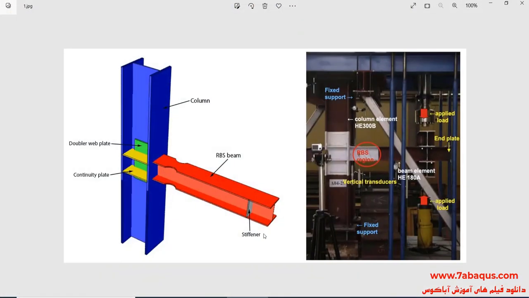In this illustration, we intend to simulate the moment-resisting connection with RBS beam under cyclic loading in the Abaqus software. As you observe in the picture, the model includes a column, a RBS beam, doubler web plate, continuity plate, and stiffener. In this question, a cyclic loading is applied to the beam and then its hysteresis diagram will be drawn.